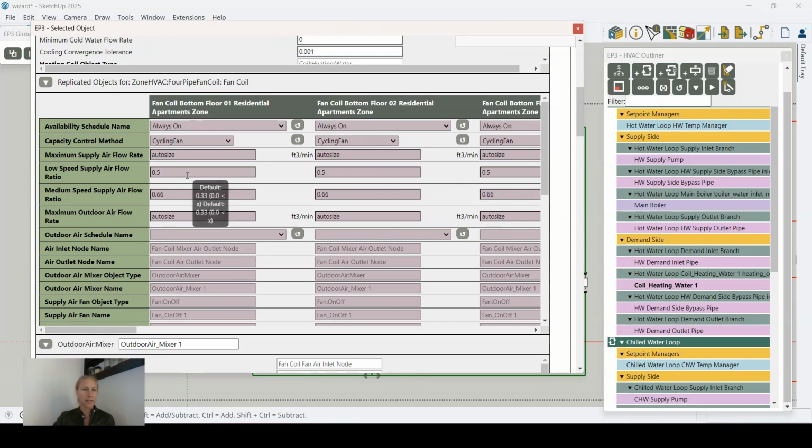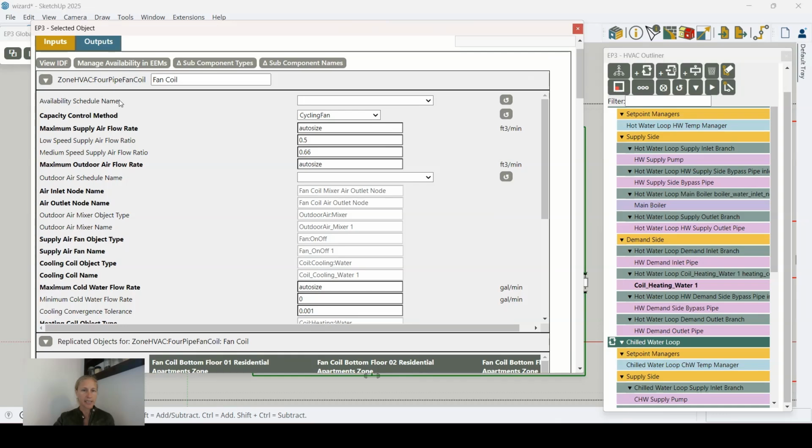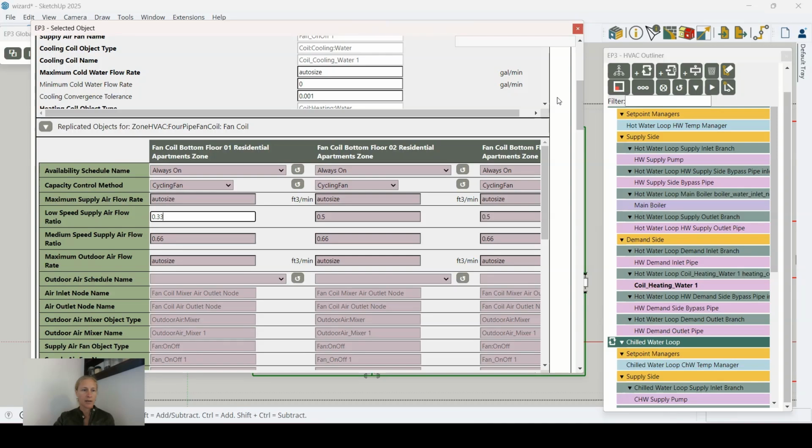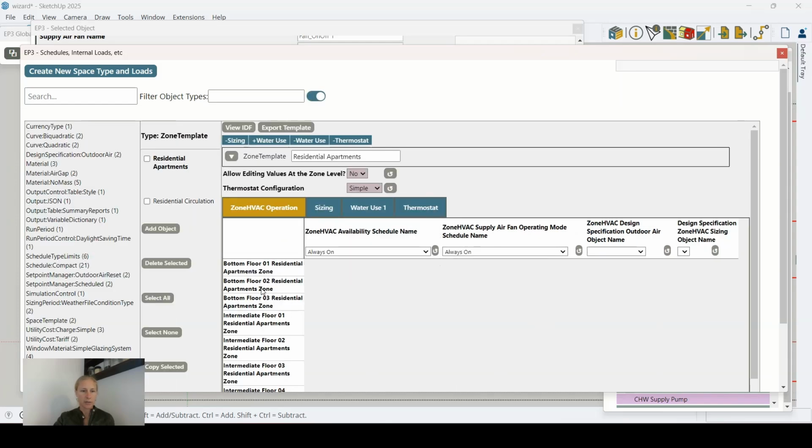And I'll scroll down, you'll see we have 0.5 here. I can change this value for any individual object, and then the background color changes. And that's just a context clue that tells you that this is the particular place in the model where this value is stored. One thing you may notice is that up here, the availability schedule name is blank, but here it's an inherited value. So that is being inherited from our zone template.